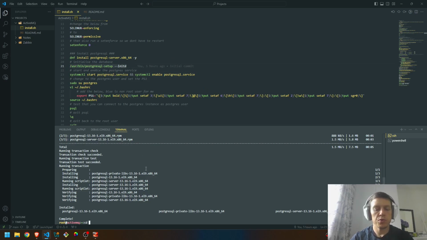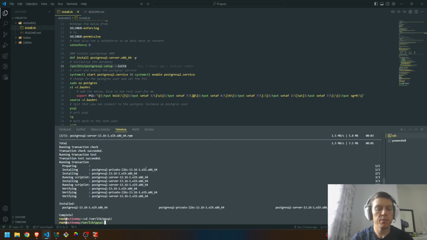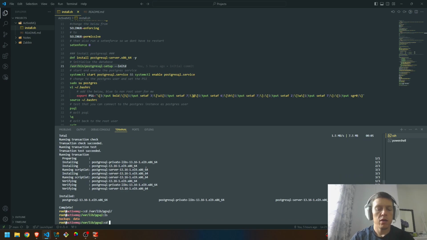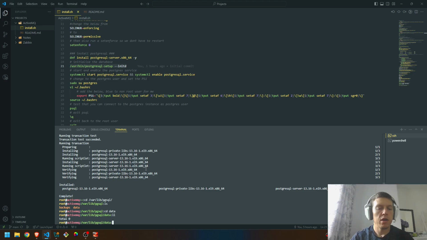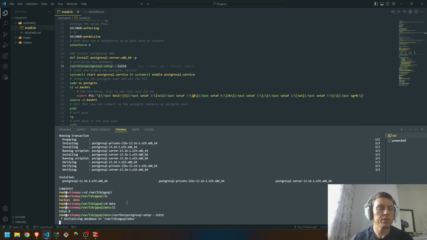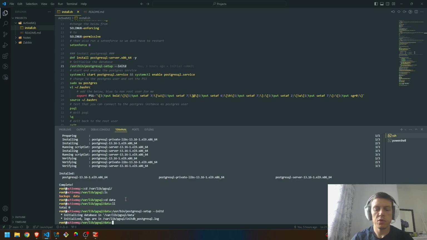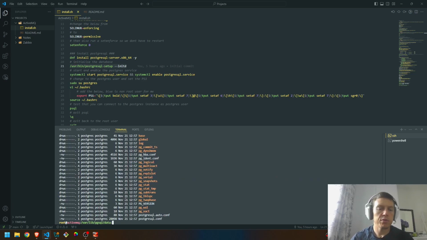This installs to the default /var/lib/pgsql, and there's our data folder. There's nothing in it at the moment because we haven't initiated the database as yet. We've only installed Postgres, so let's run the initdb, and then this will create the database for us.